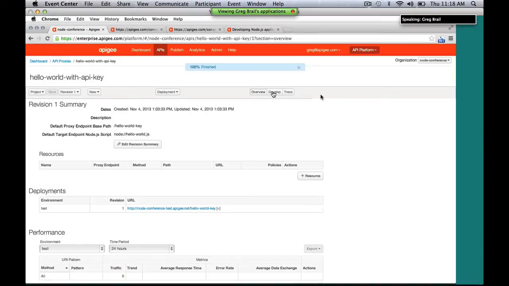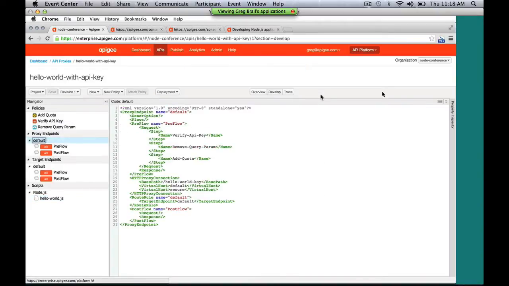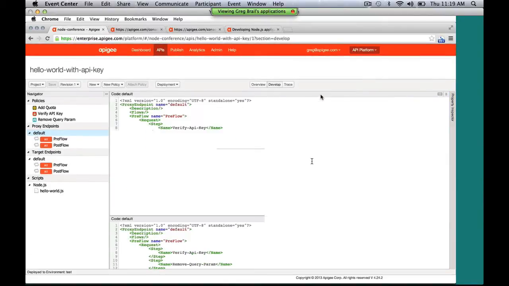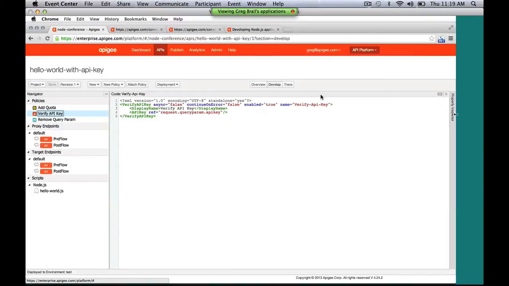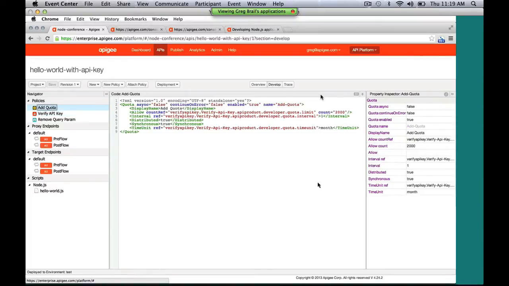And I can see that I can now, of course, combine this proxy with different policies. So now you see I have a verify API key policy, I have a policy that takes the query parameter off, I have a quota policy, and basically these are existing Apigee policies, just like anything else that I can do in my Apigee tool. So the fun thing about this is, again, here's my quota based on all the stuff in the API key.